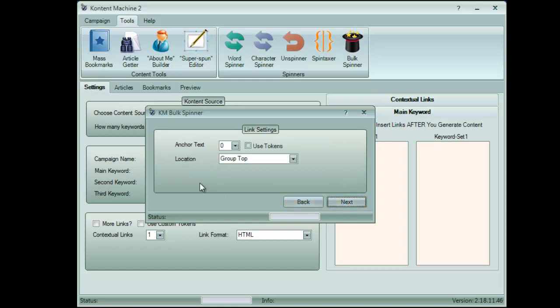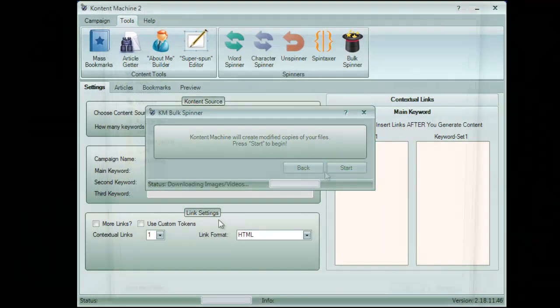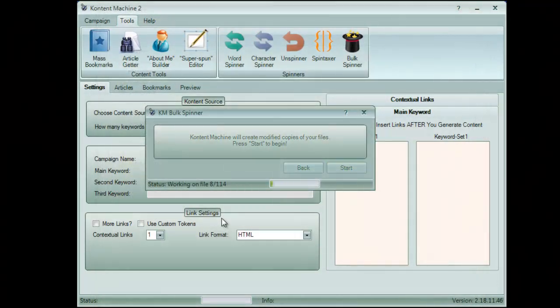And we come to the anchor text setup. You can select up to 3 links and place them in various locations within each article. For this tutorial, I will be using tokens. Kontent Machine will create modified copies of the original files. Press Start and let it do its magic.